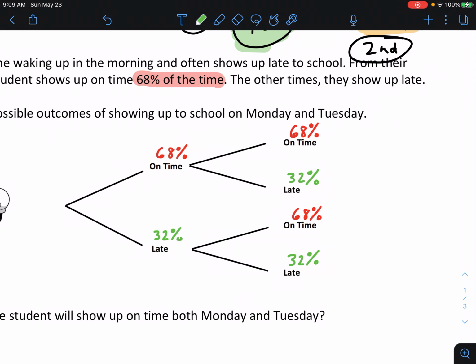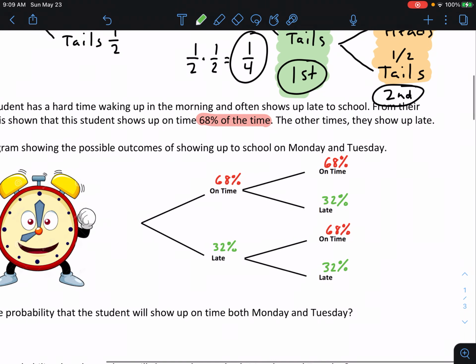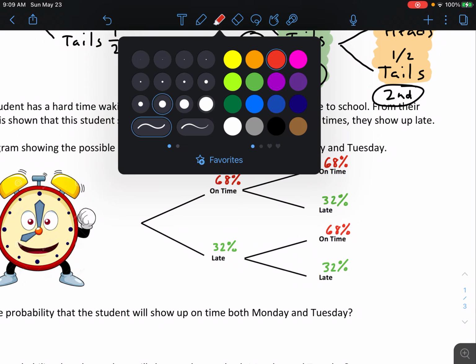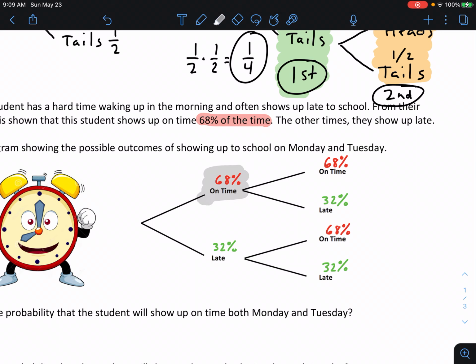Now, we've got our tree diagram built, so you can see we have a bunch of different paths we could take, and it's kind of like the heads or tails example. We have multiple paths that we can take through here, and same thing with the heads or tails. This first group of probabilities represents the first day. So this represents Monday, right?